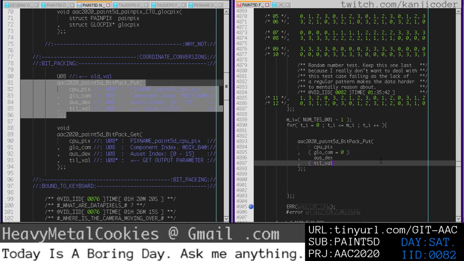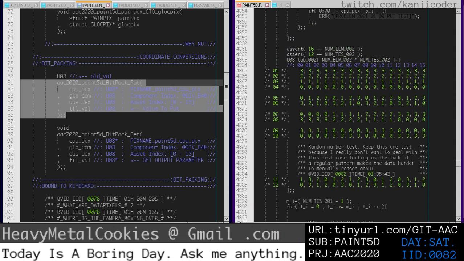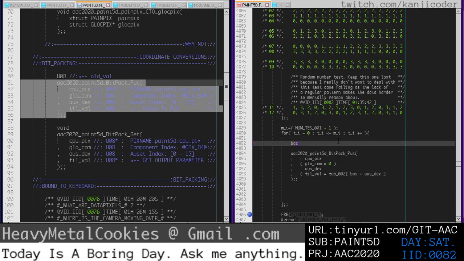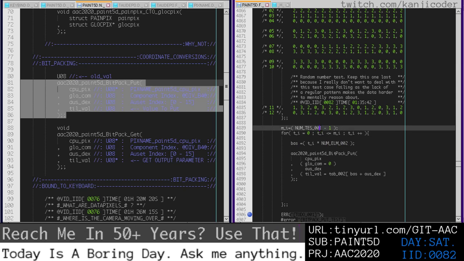So we could do it like this: tile value equals, and take the test array number 2, this test table, and then we could use the offset dex, I believe, right? Not just the offset dex, we need the base value, right? And to calculate the base value equals the test index times the number of elements in the second array. And now I already see a mistake. This max index needs to be the test array number 2, right?